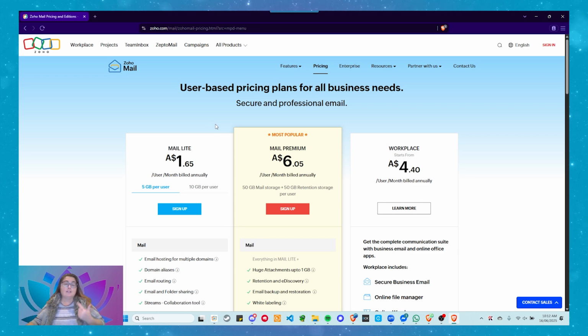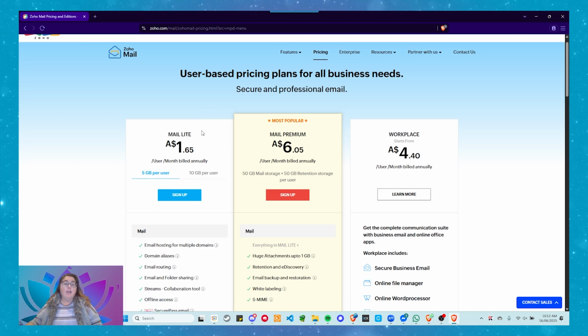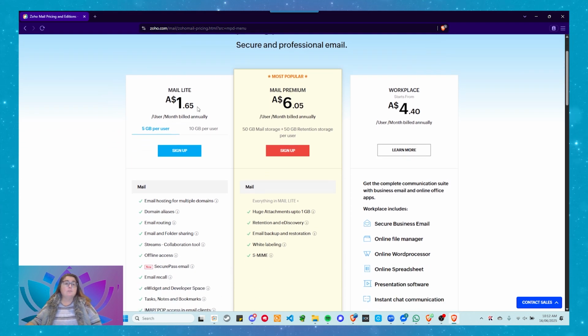That still gives you your contacts and your calendars and your to-do list and your notes, but that's what it gives you. It is very, very much like just a standard Gmail account. And it gives you a little bit more, though. So for $1.65 Australian per user per month, yes, it's billed annually. These can only be billed annually. So I think that works out to just under $20 Australian a year, including GST. This is ex-GST, I believe. You can have a 5 gigabyte account, or you can have a 10 gigabyte account per user.